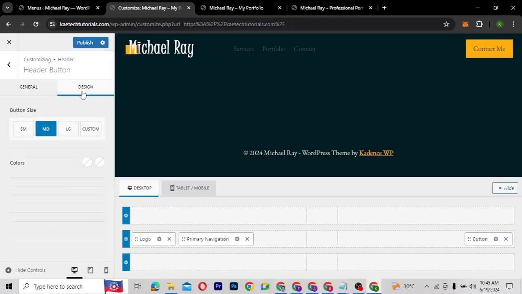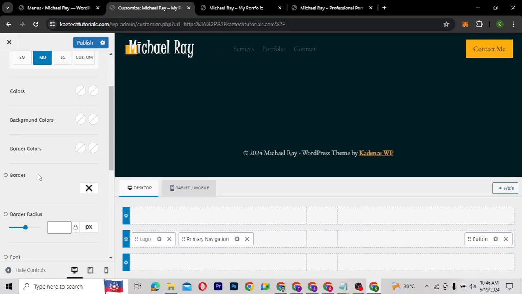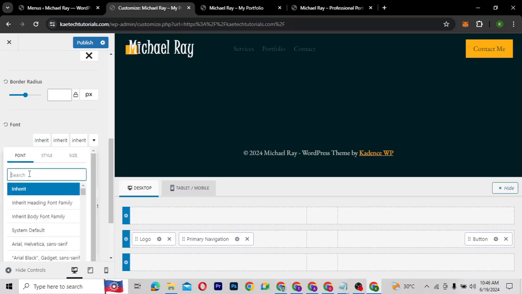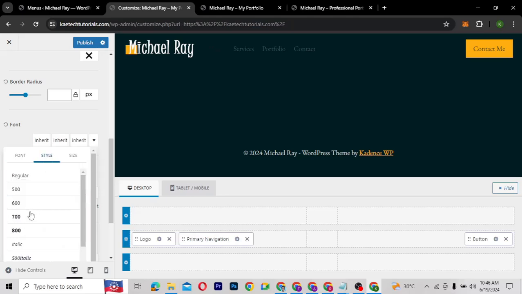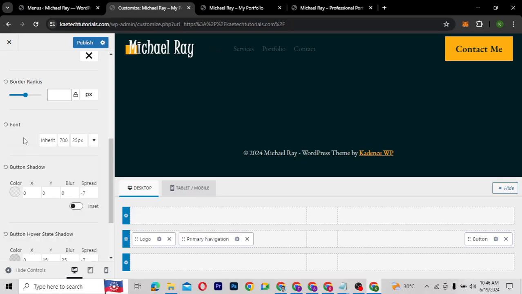Now let's go to design over here, and then we can go ahead and set up our font specifically. So I'm going to go to the font over here, and then choose the style itself. I'll go ahead to choose 700 or maybe 800 depending on how you want it, and then the size you can increase to maybe 25. As you can see, this is how it looks. Pretty bold and nice to catch people's attention.